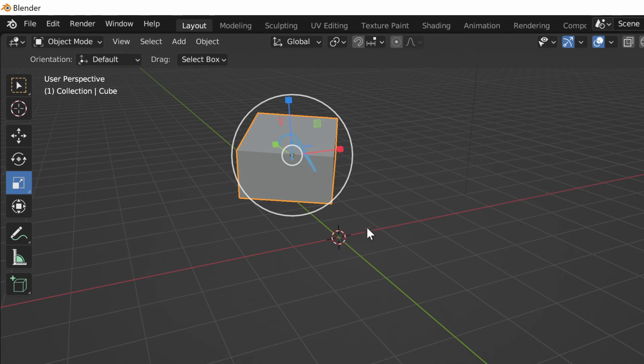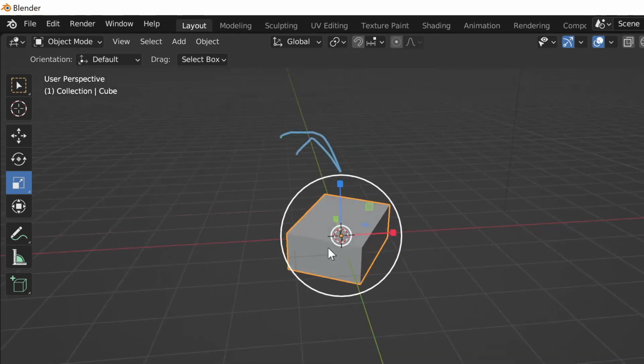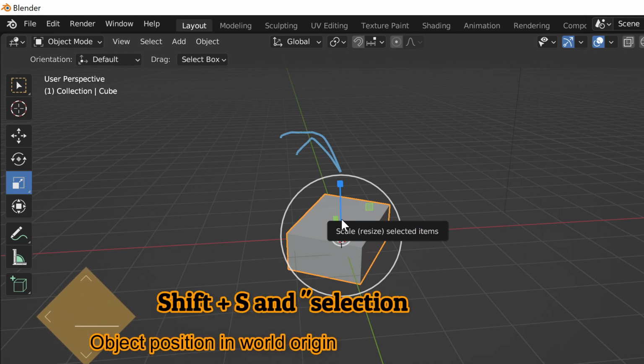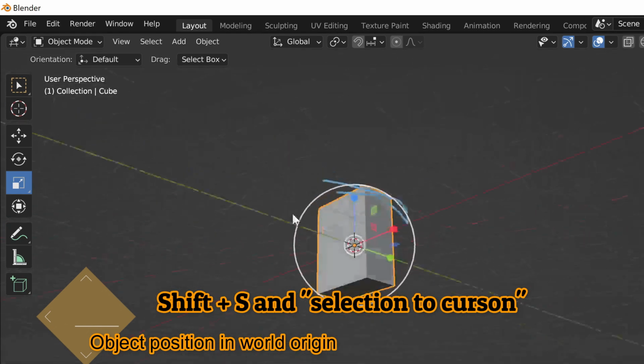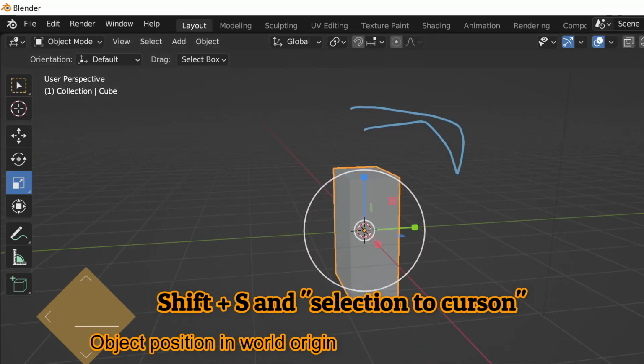I want the cube to be at the world origin. You must press Shift and S, Selection to Cursor. And if I want the cube to be in its default state, Control, Alt R, clear rotation.